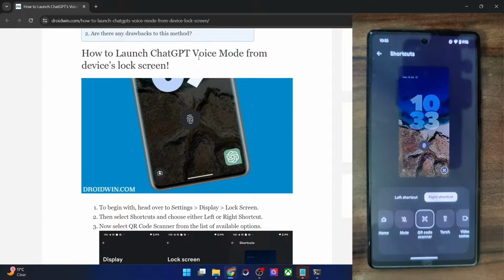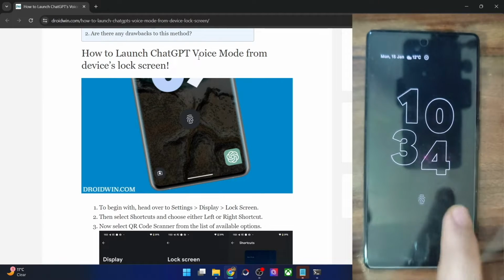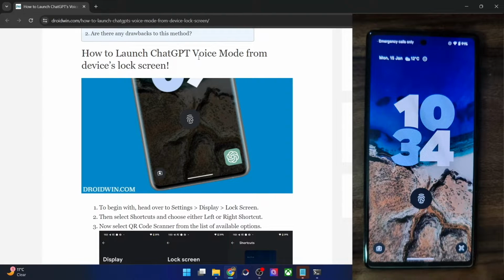So we will be implementing the ChatGPT voice mode in the QR code scanner itself. I will show you how to do that. As of now, just use the QR code scanner and verify the same. So let's just verify that. As you could see, I got the QR code scanner on my right. You could choose on the right or the left. That's completely up to you.